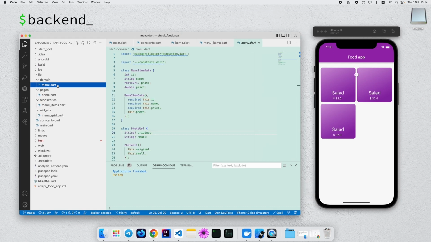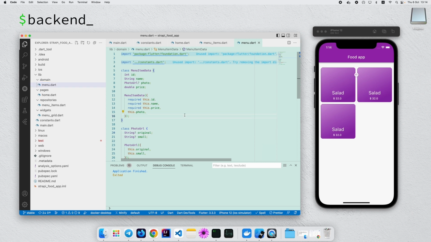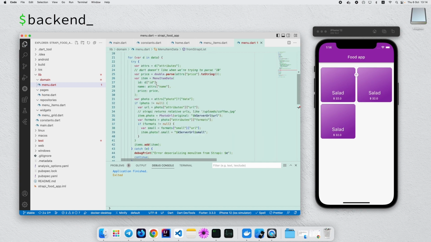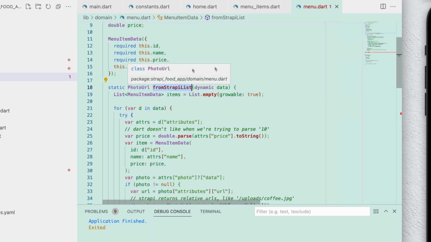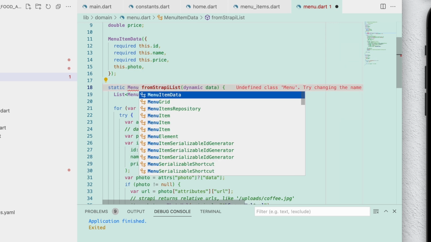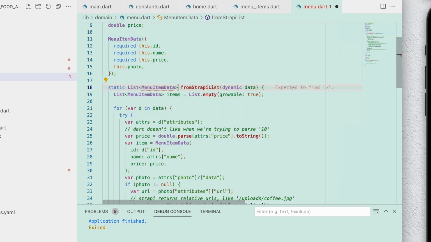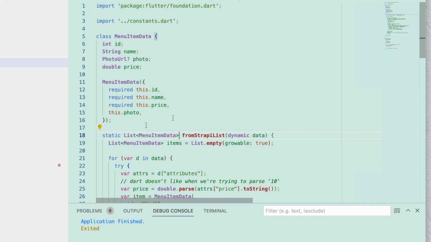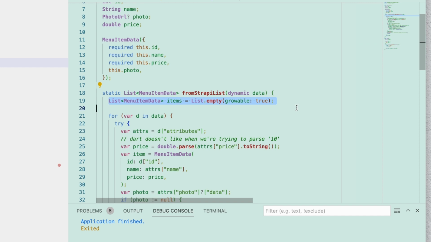So let's see how to do that. We already have a MenuItemData in our domain folder in our menu.dart. So we could just go ahead and add deserialization logic to that class. So let's do that. I have copied and pasted it. Let me go through how everything works in here. We'll have a static method fromStrapiList, which will return menu item data. Actually, it will return a list of menu item data. That's what that error was about. That's gone now.